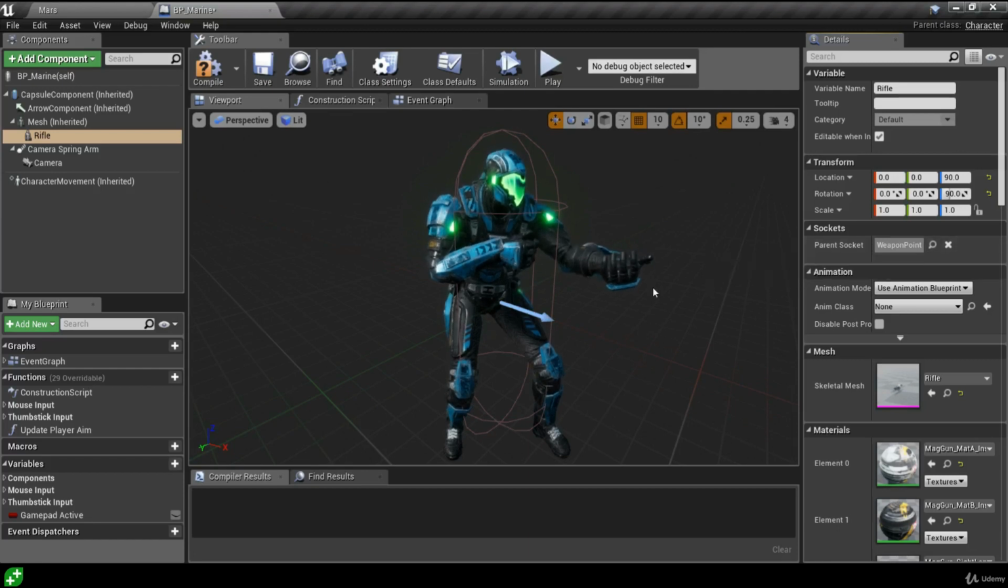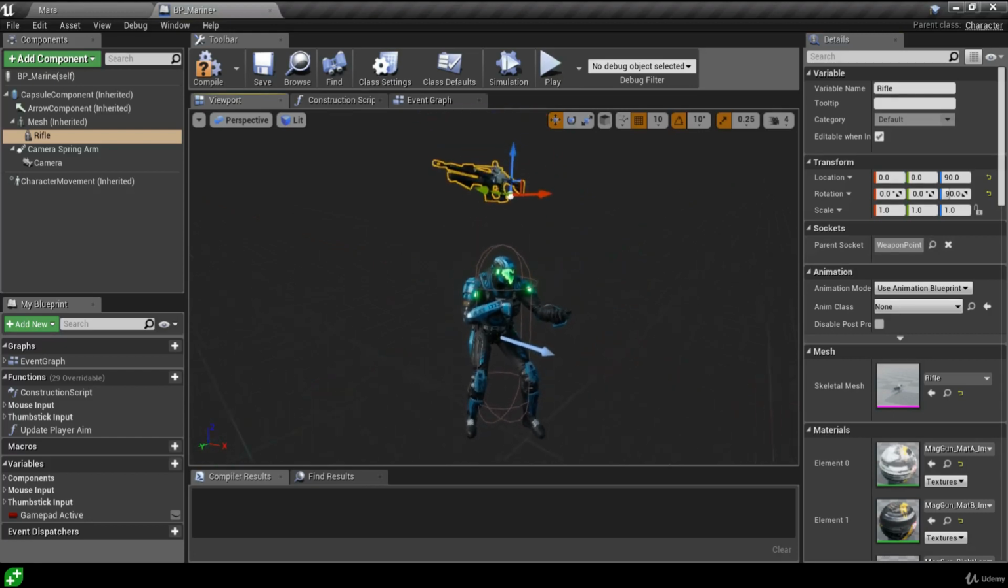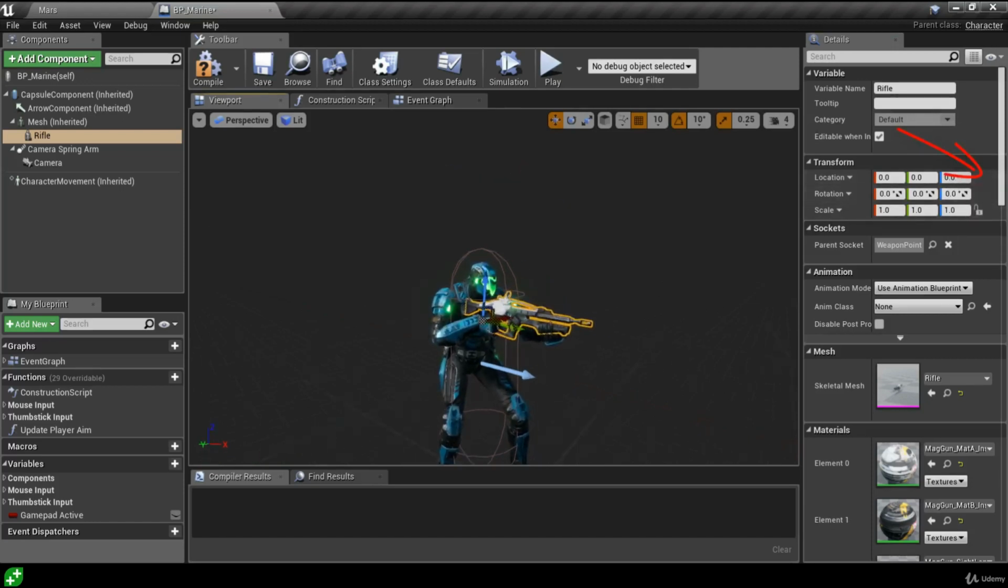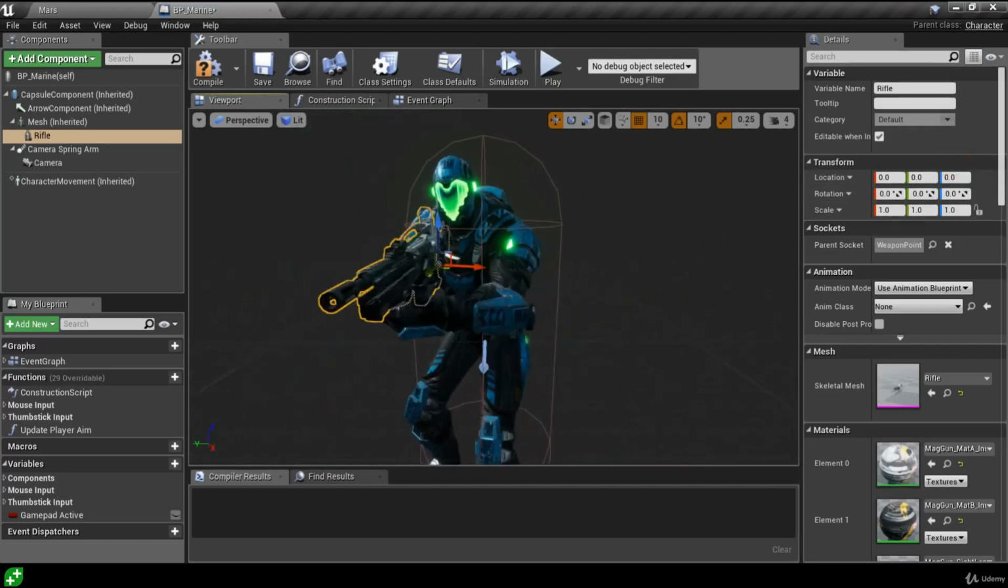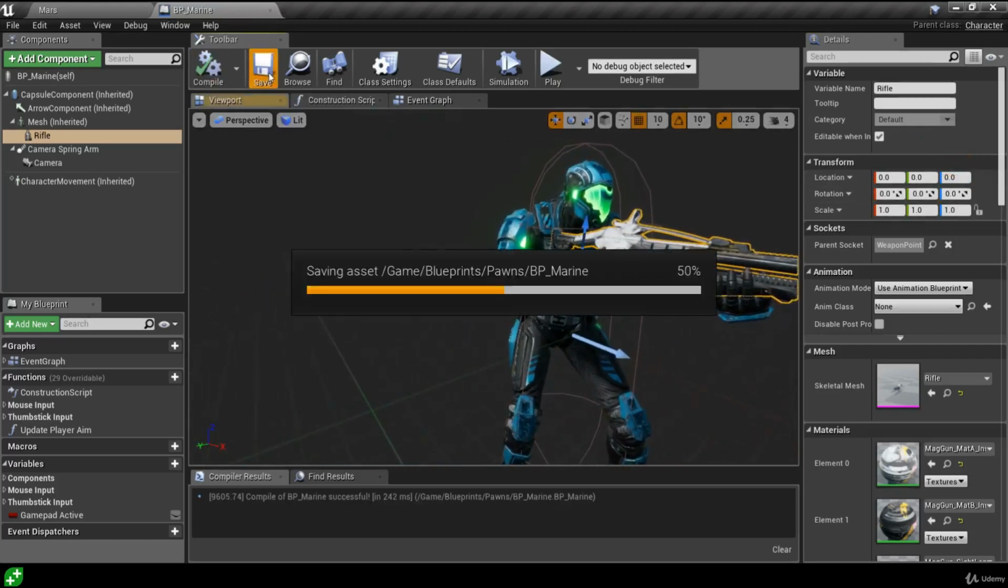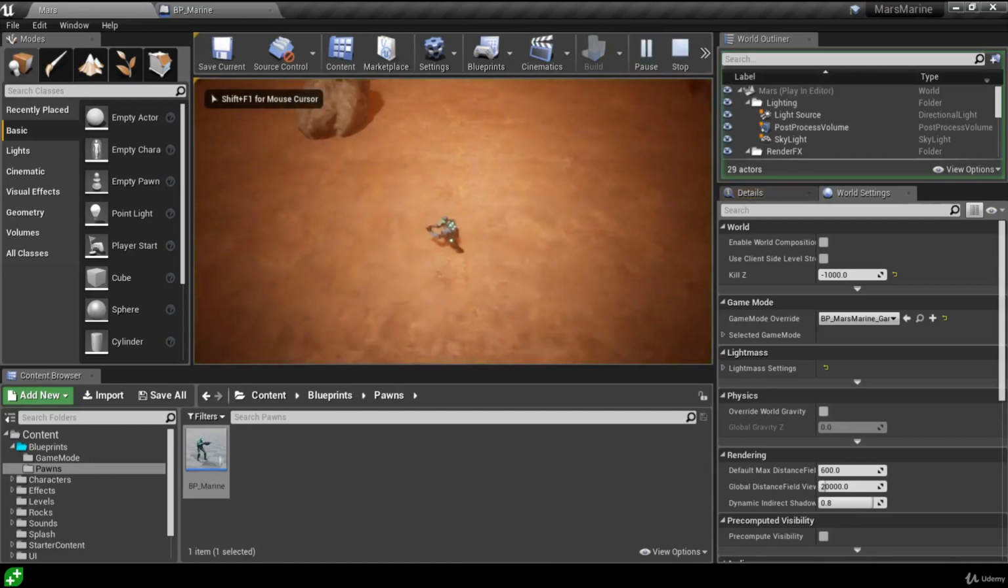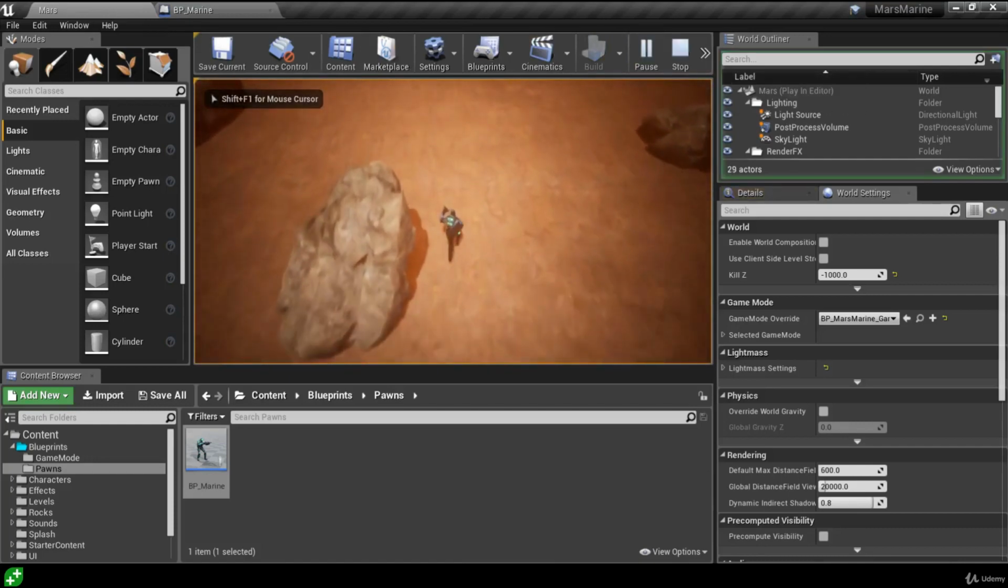This makes the weapon attached to our character's hand, but it looks like it's disappeared. But it hasn't, it's just above the character because it's retaining its relative offset. To fix this, we could just reset the transforms back to 0 by hitting these yellow arrows. Okay, great. So now if we hit compile and save, and if we come back to our level and hit play, we can see that the character is now holding his rifle.